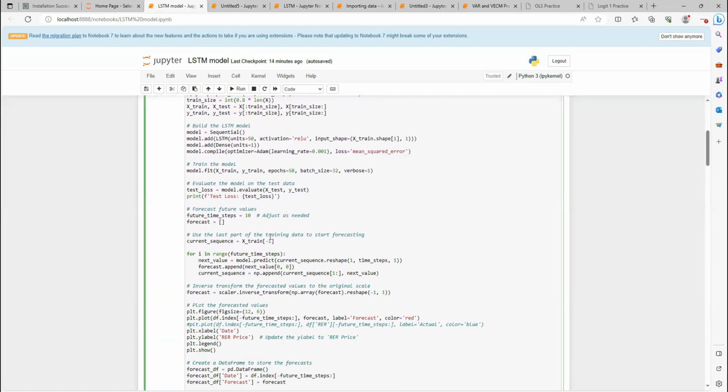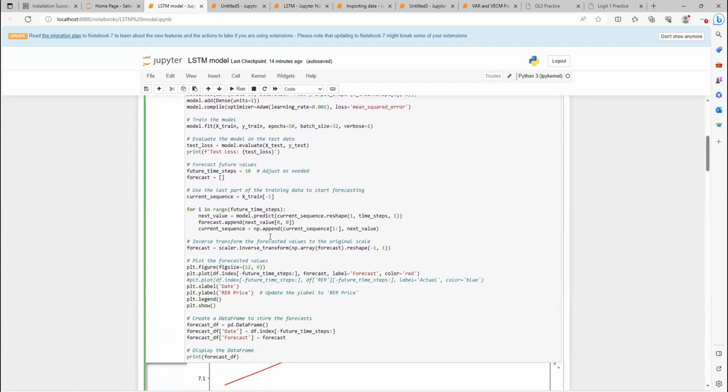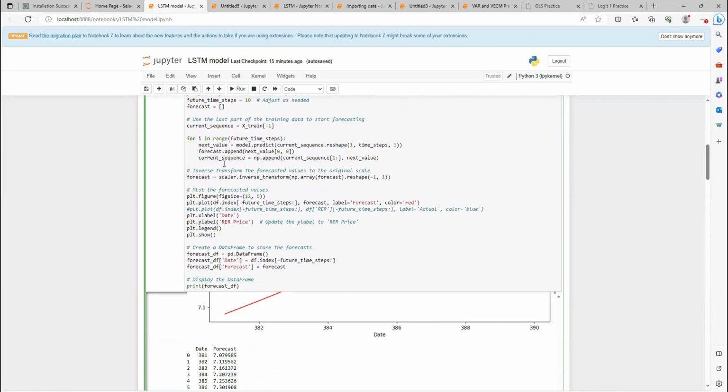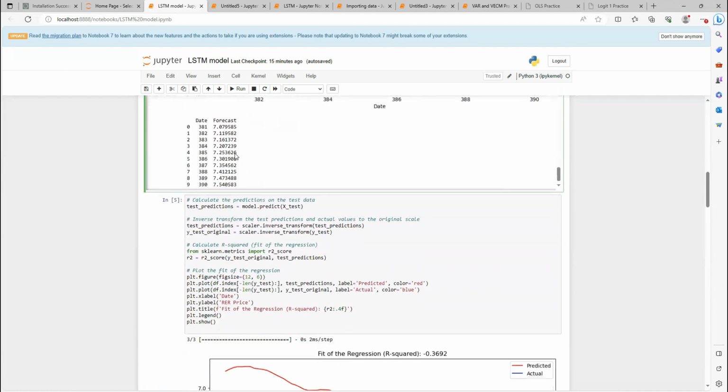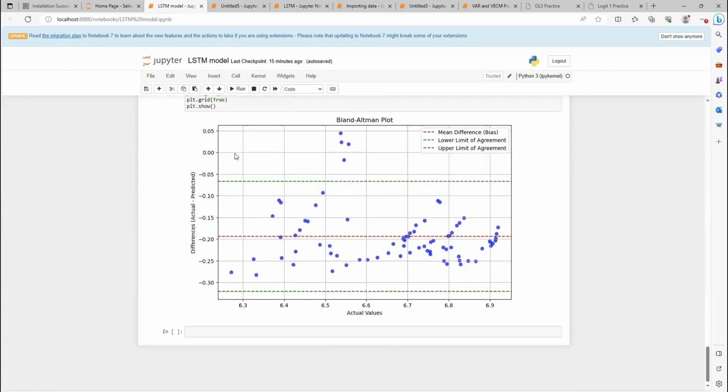You have to look through the code, and everywhere you see RER, replace it with whatever your name is for your time series. Once you do that, the model should work. So I'll bring the video to an end right here. This is a video on how to run a long short-term memory neural network model in Python.